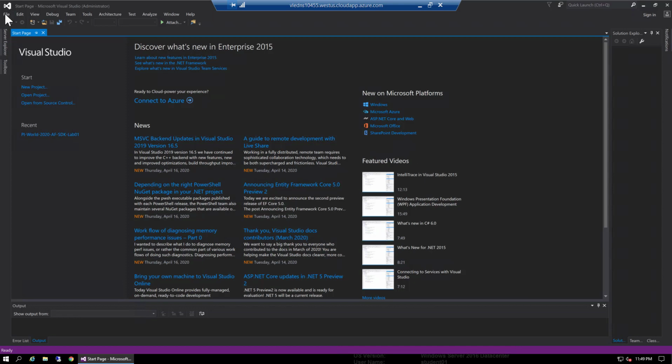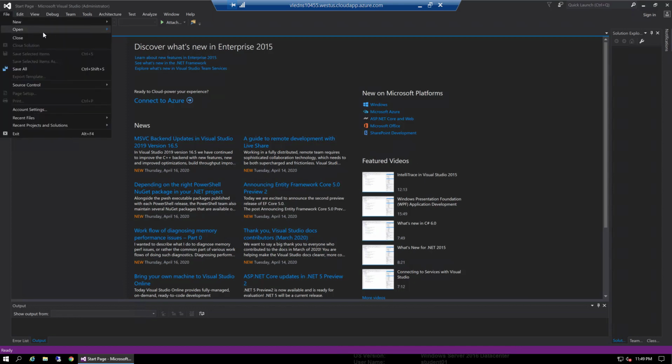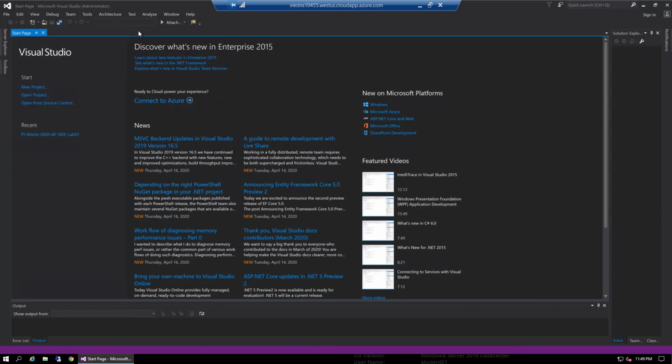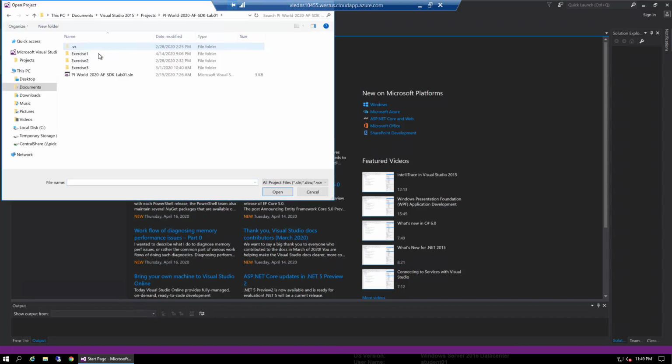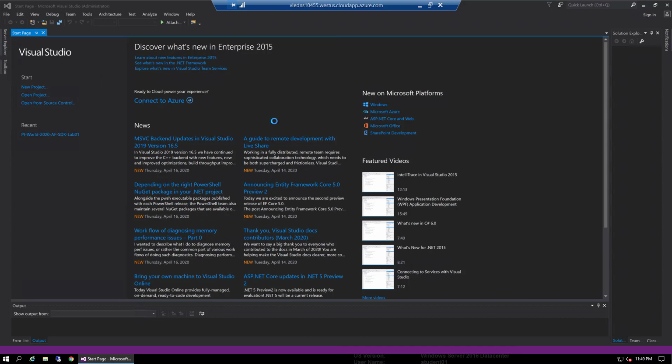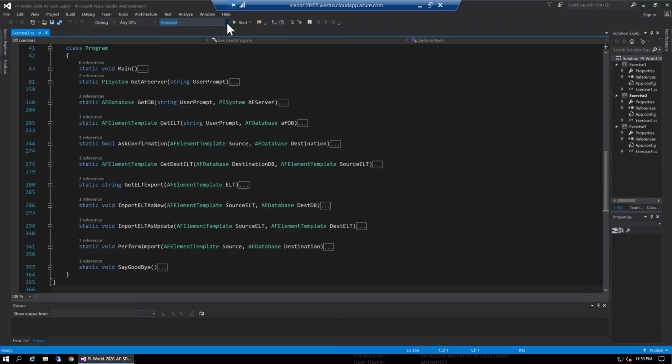Take a minute to go to Visual Studio. Go to File, select the project solution, and open the solution file. In the drop-down menu, please make sure you select Exercise 3.